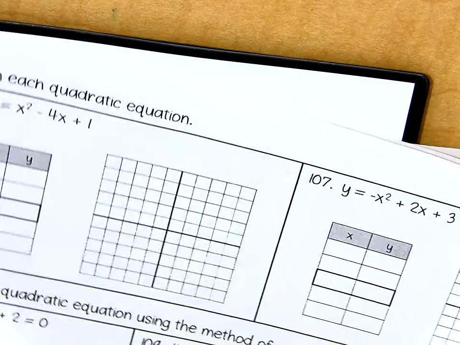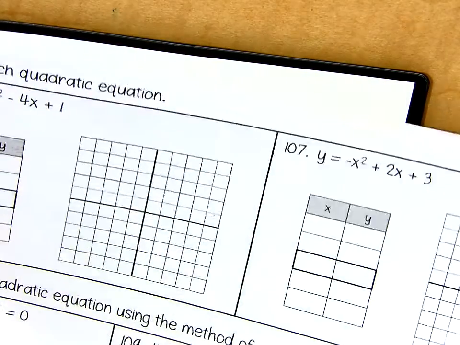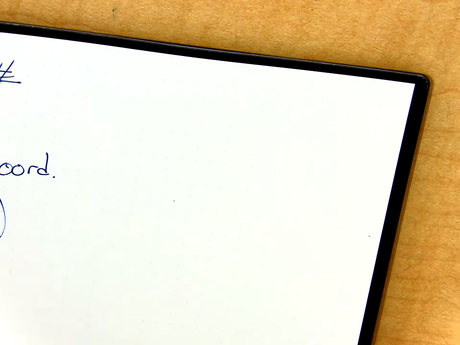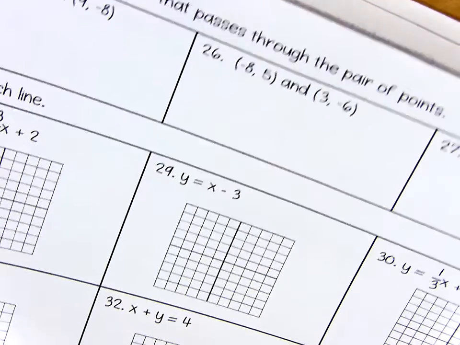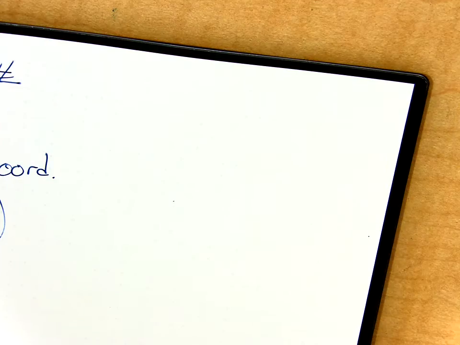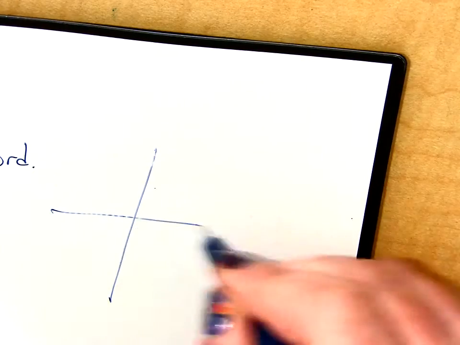Let me just grab a piece of, I'll just use, I should have just done their example. Hang on. Here we go. Okay. So, negative 1, negative 7. Oh, of course these grids aren't big enough. Oh, I'll just eyeball it. Okay, negative 1, negative 7.